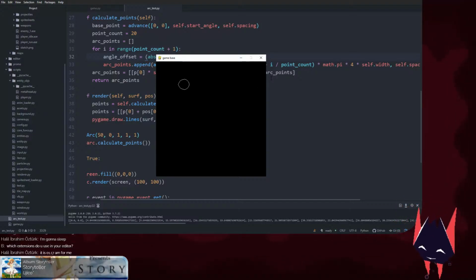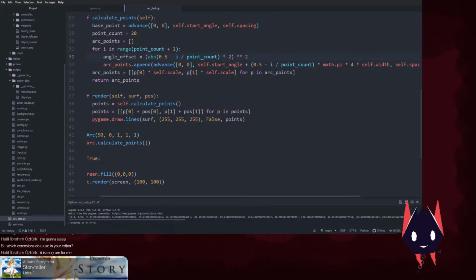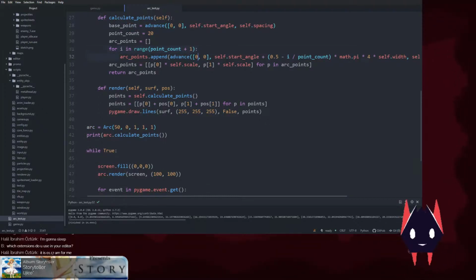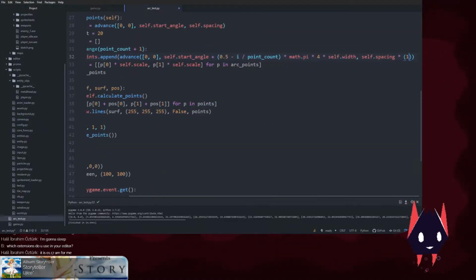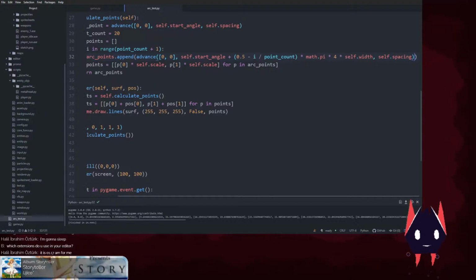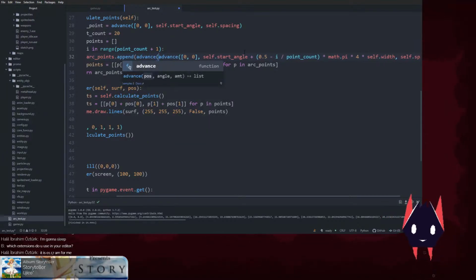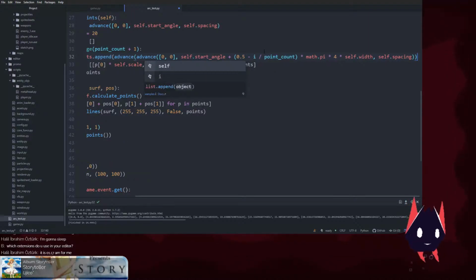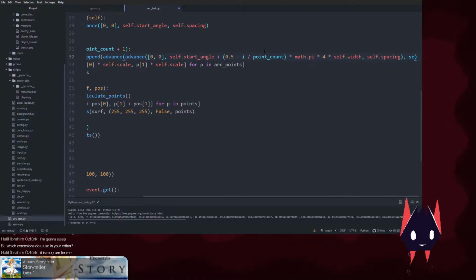I don't think messing with the distance like that is going to get me the results I want. So let's try something a little bit different. Instead of tweaking that, I want to advance from there again. Where should it be? In the opposite direction of the start angle. So advance that in the opposite direction of the start angle.